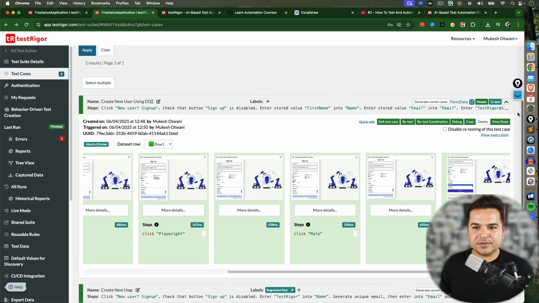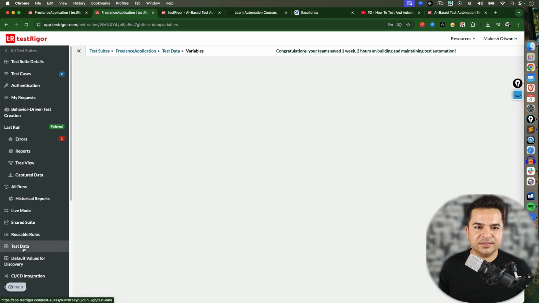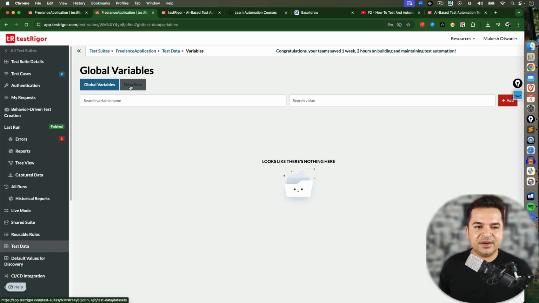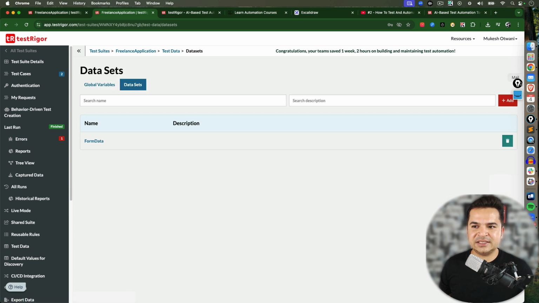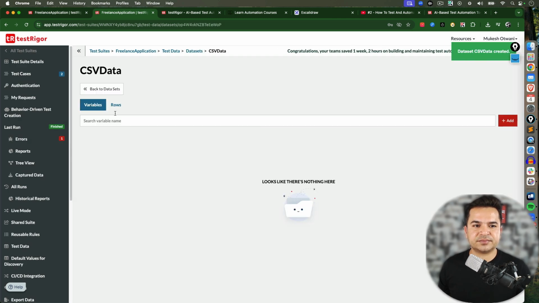Now, how do we use this? Because right now we have just linked form data. How to take CSV? Very straightforward. Again, go back to test data, go to data set, and let's create a new data set. I will click on add. Again, name is mandatory, so I will say CSV data. Description is optional, so click on add.